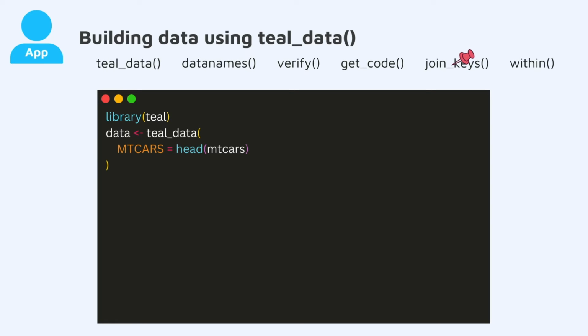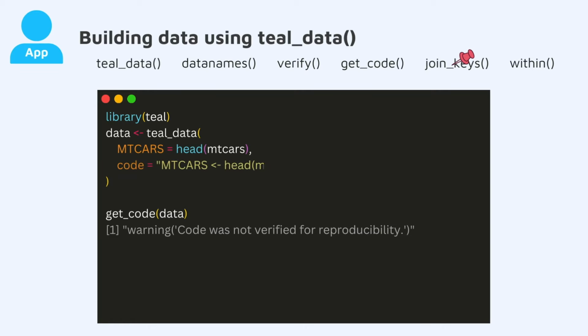The Teal data function can take named arguments of data objects that we want to create. In this case, we are creating a Teal data object with a single data object, mtcars, with just the first 6 rows of mtcars. If we try to get the code for this Teal data object using the getCode method, you'll realize that we just have a warning and nothing else. This is because the Teal data object is not reproducible yet. To make it reproducible, we need to pass the code that was used to create this data in the code argument of the Teal data function.